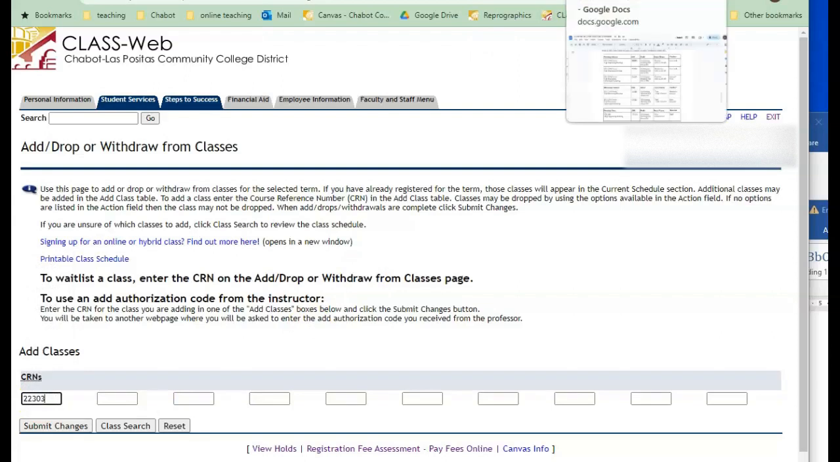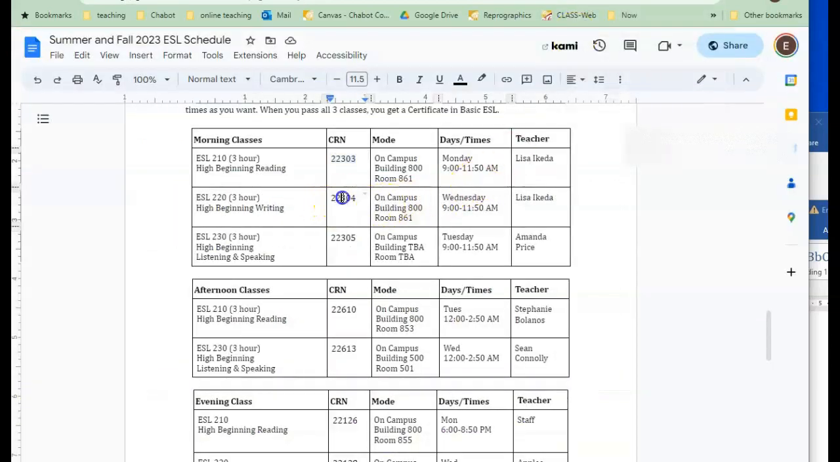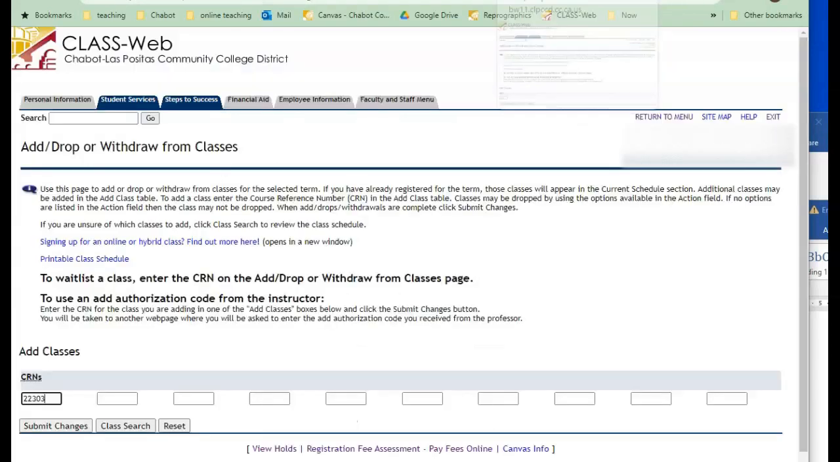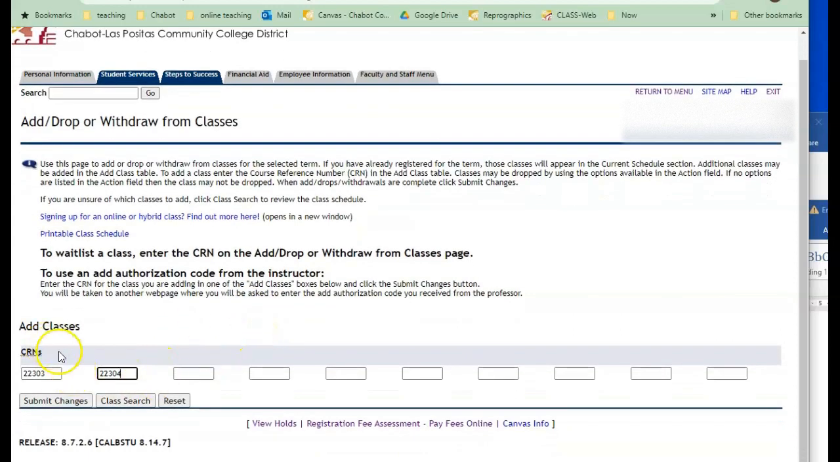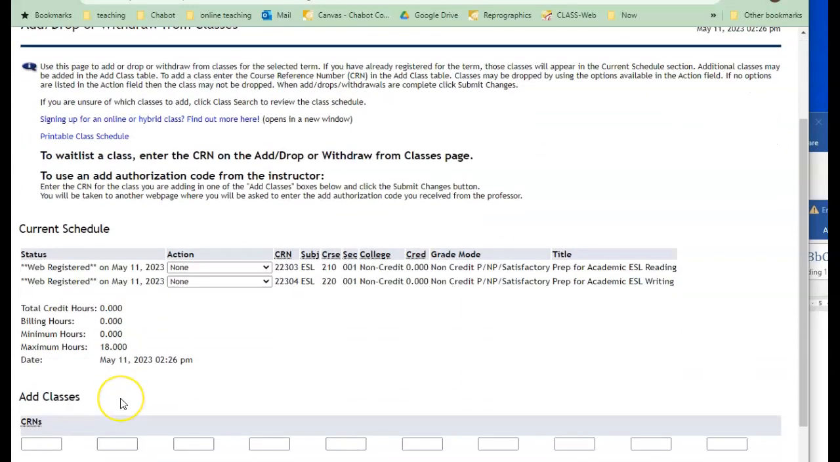I also want to take this morning section of ESOL 220. So again, I will copy the CRN number and put it in the box. When I have all the classes that I want, I'm going to click Submit Changes. When it says Web Registered, that means that I am registered for the class.